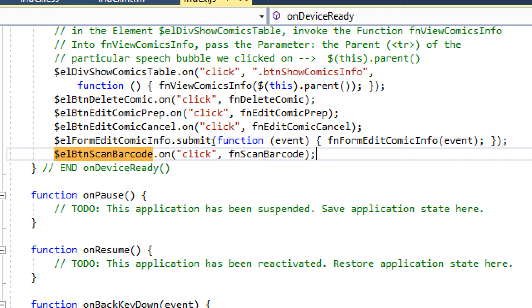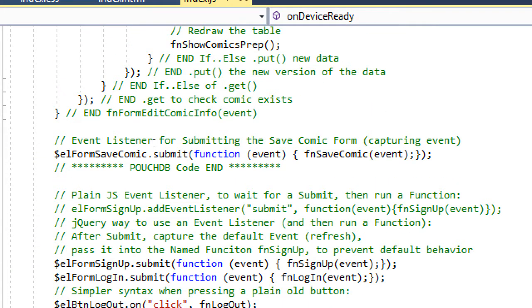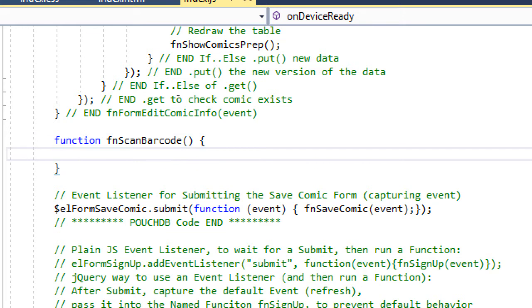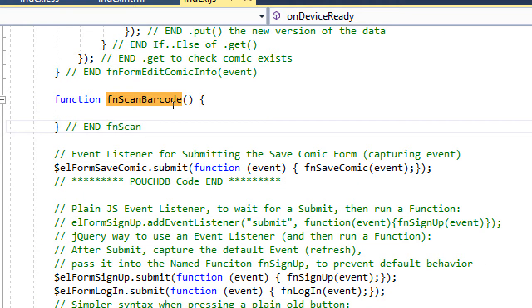So we'll back up a little bit higher than this block, and we will define our function scan barcode. Let's see, after end form edit comic info, it's a good place there. Function fn scan barcode. This is the end of our function scan barcode function.